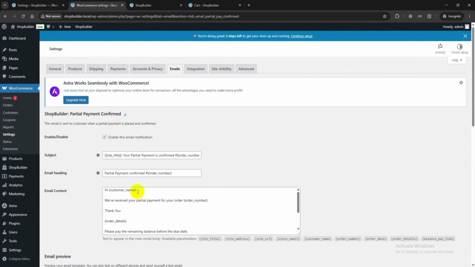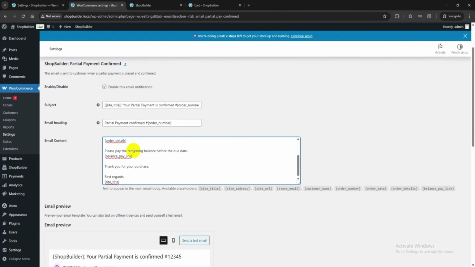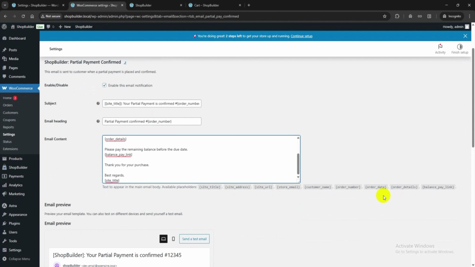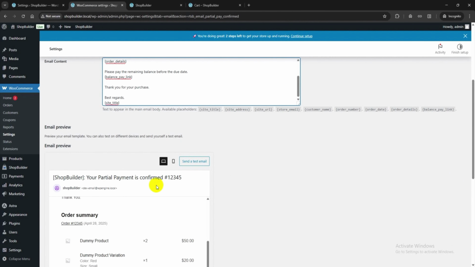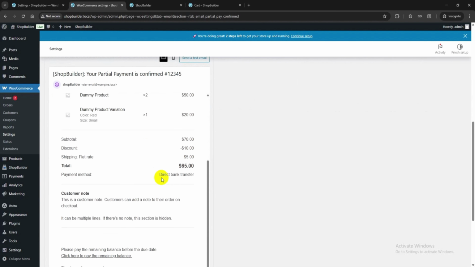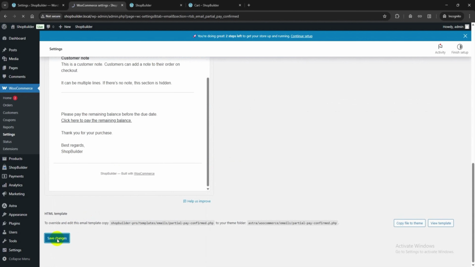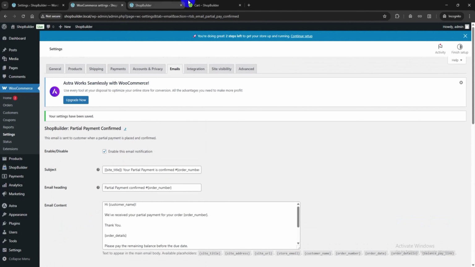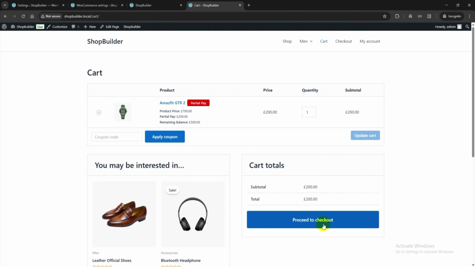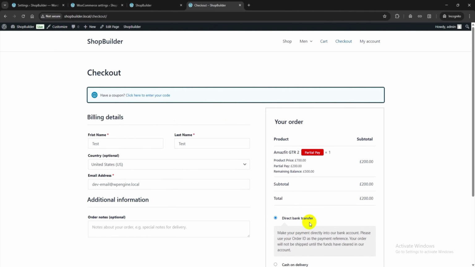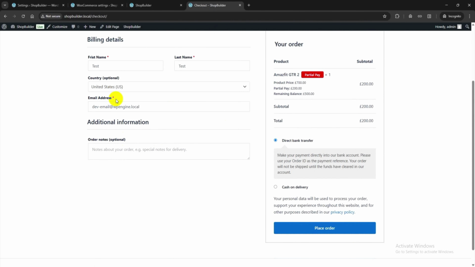First, let's try partial payment confirmed. Here you can set your email or text to appear in the main email body. These are the options for appearance for your desktop or mobile. And this is the interface of order invoice. Click on Save Changes. And let's go to the cart page. Here, click on Proceed to Checkout. This is the interface of checkout page with the billing details.